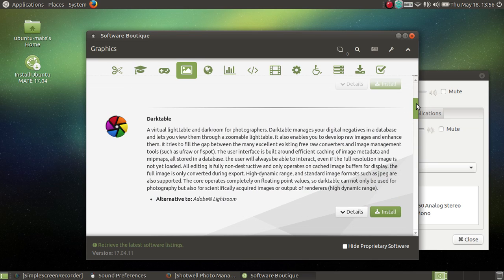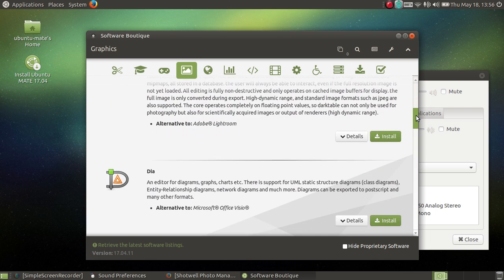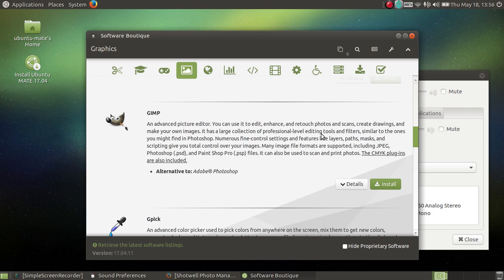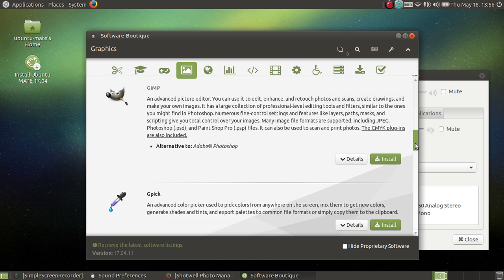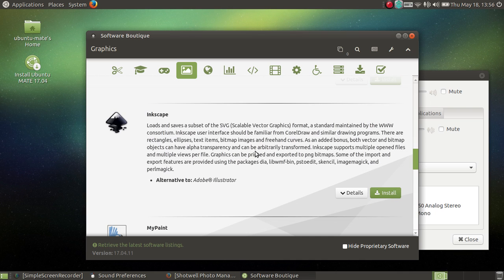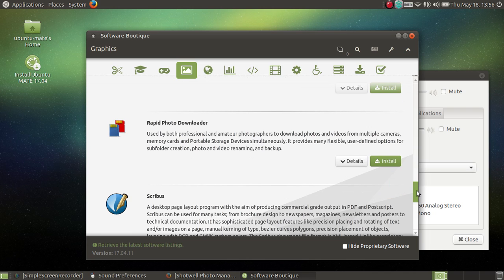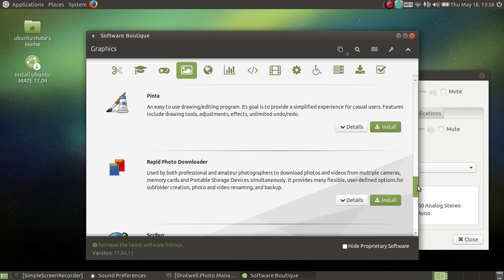That's to develop your pictures, photos, manage them, and do all kinds of fun, cool stuff. Here's an image editing program comparable to Photoshop. There's another one also, an image editing program. Another one. Image editing. Another one. So, of course, this is under image graphics.